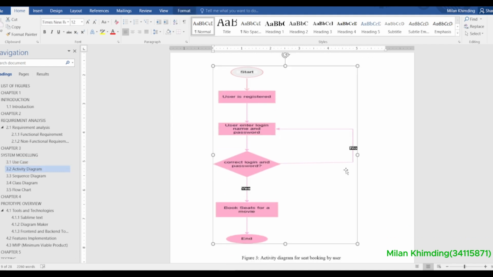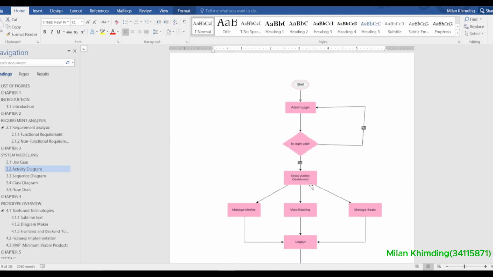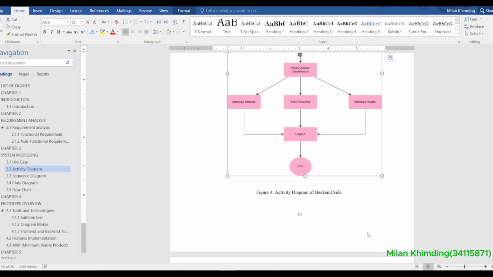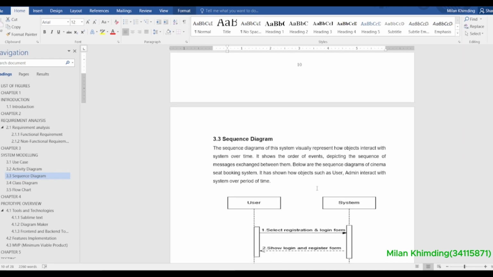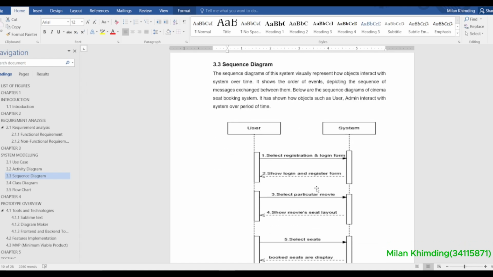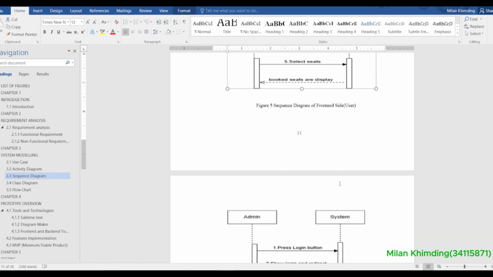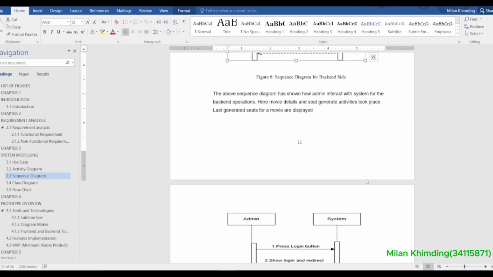This one is the activity diagram for seat booking done by the users, and here is the activity diagram of the backend side. Likewise, we have sequence diagrams. They visually show how objects interact with the system over a period of time. So these are some sequence diagrams of the front end side, and we have them for the backend side as well. These are some of the UML diagrams of the system.